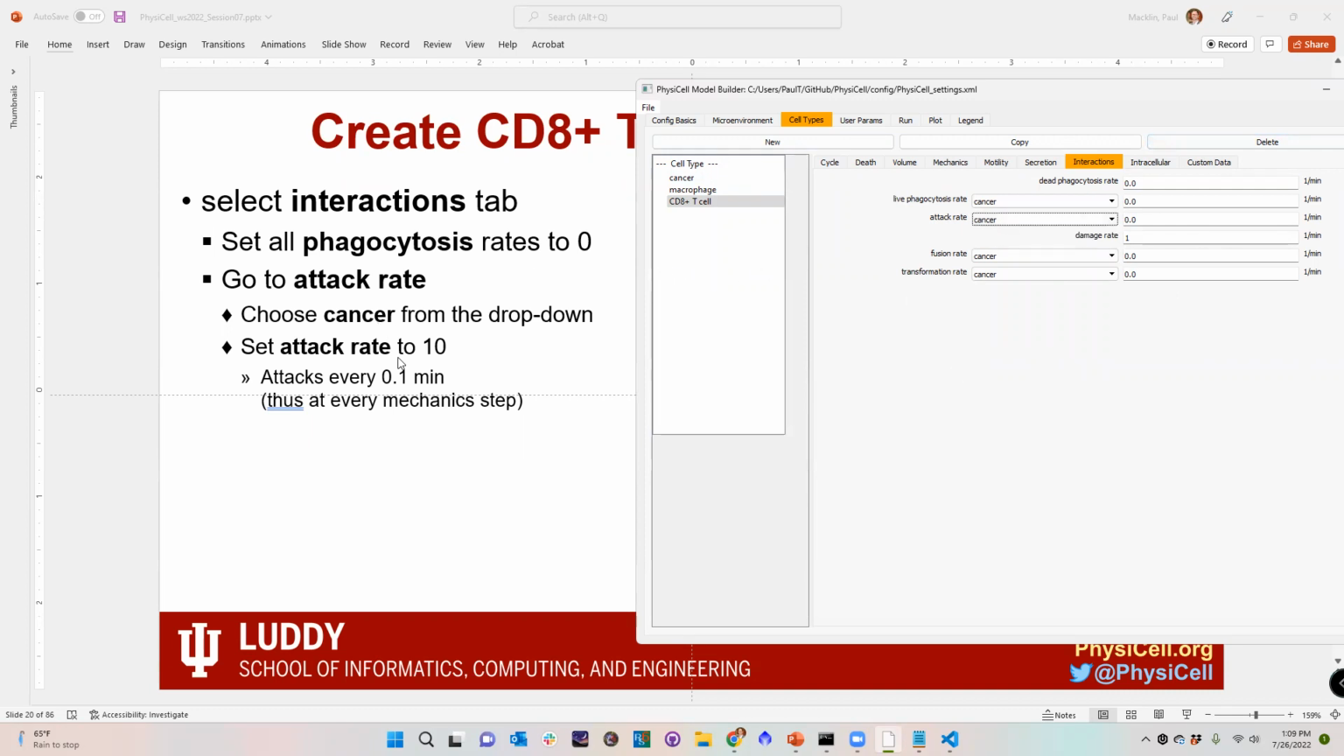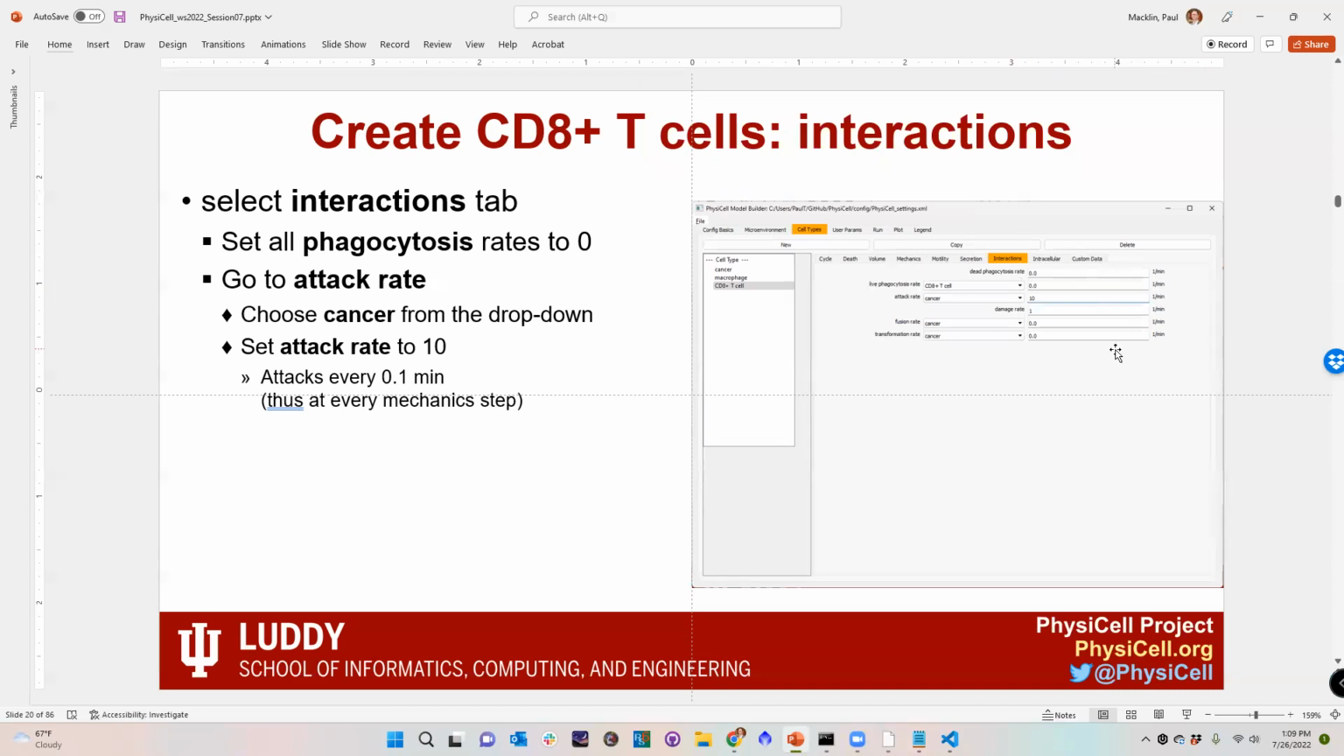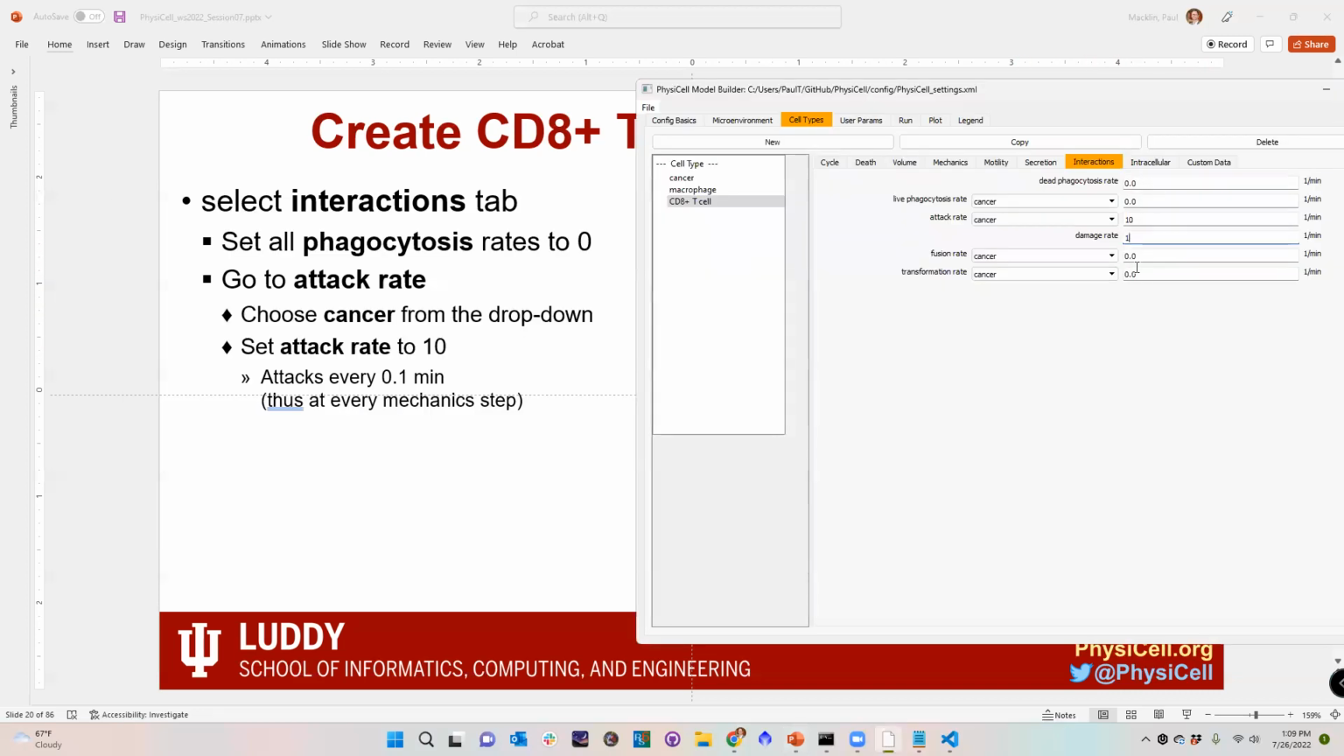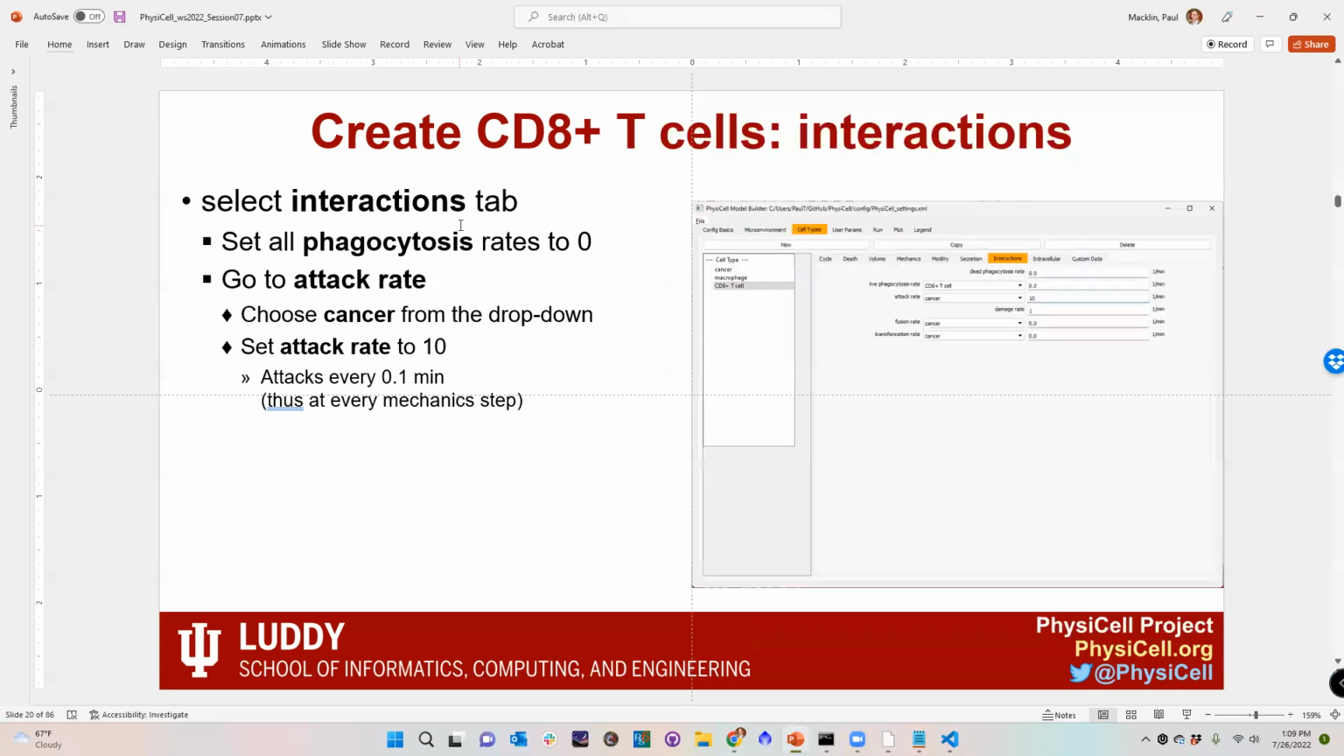And I'm going to pick an attack rate that's really high for now. And actually we'll find that we'll need to shut this down much lower, but I'm going to pick 10 for now. This says that they ought to be attacking somebody at every delta t 0.1 time step. So there we are, right? So we've turned off phagocytosis for T cells and turned on a damage rate, an attack rate for the cancer cells. So let's compare, right? Macrophages, dead phagocytosis, no attack rate. T cells, no dead phagocytosis, and it does have an attack rate on the cancer cells.